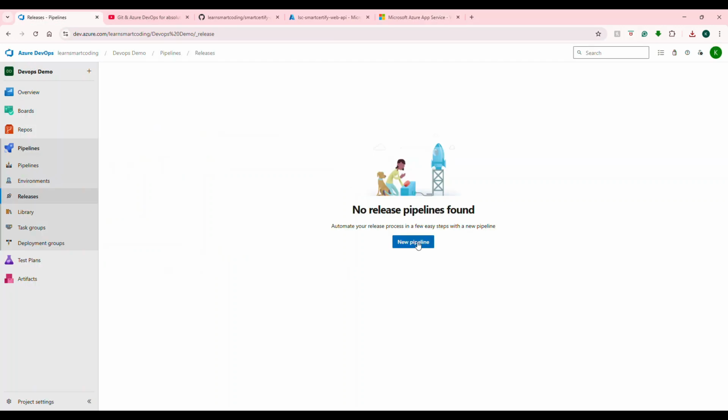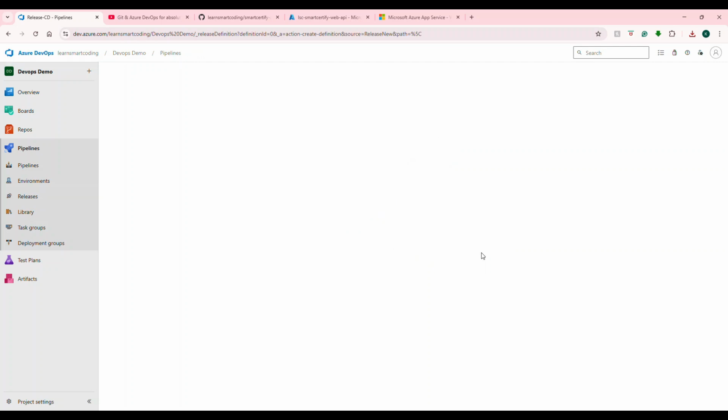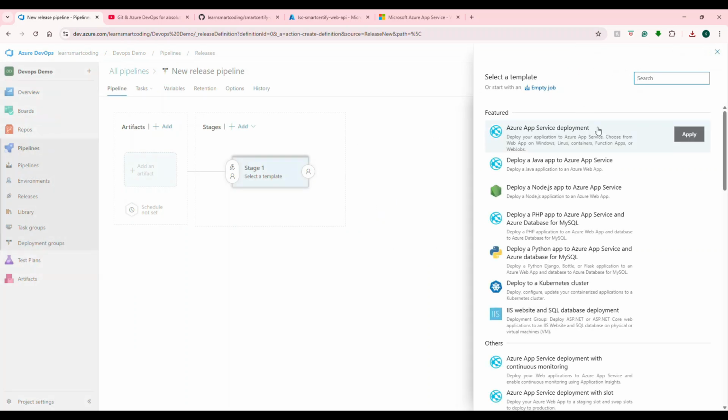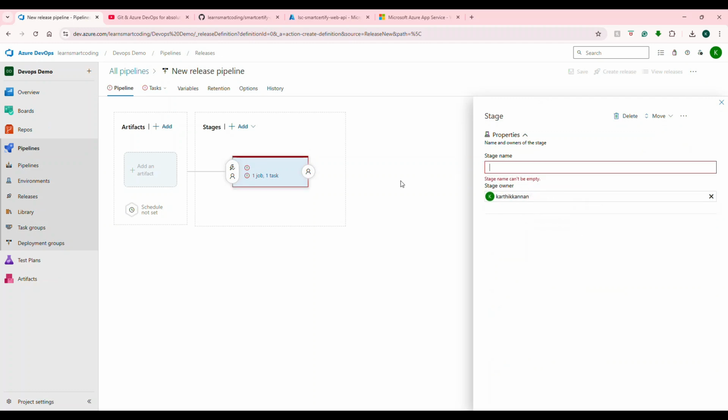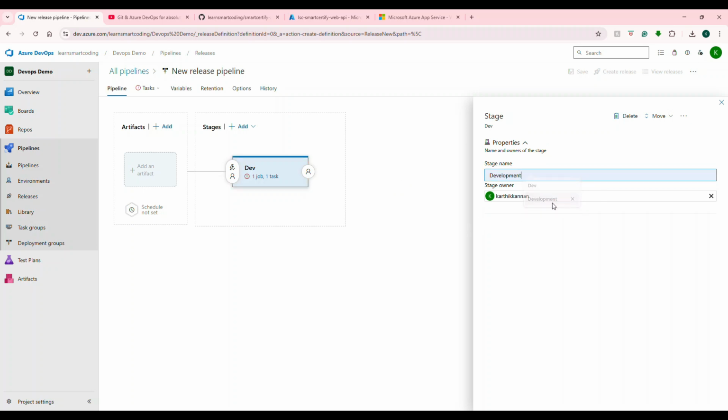First, click on new pipeline. It is going to ask you certain things. So I'm going to choose Azure App Service deployment. Apply. Let's call it dev environment. This is for the development environment. This is the stage owner, and I can click on this.